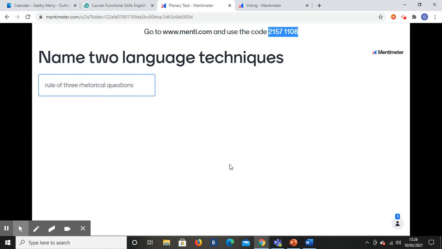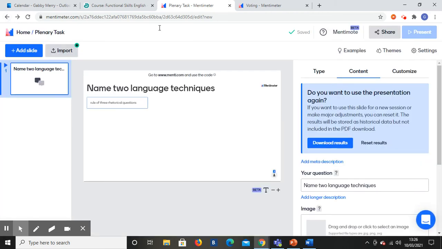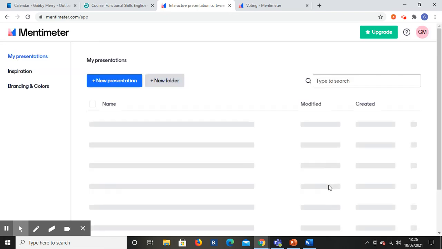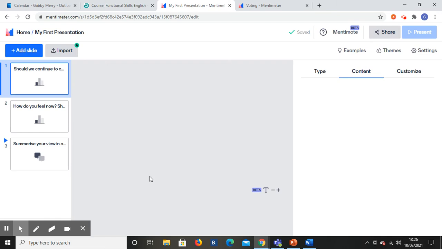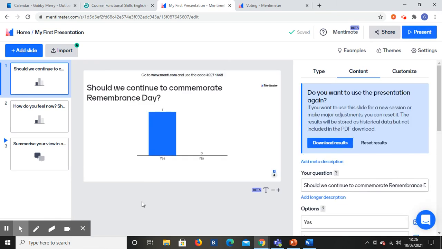So it's a really good way of gauging their thoughts, their ideas, or quick short answers. Perhaps you could use it as a starter activity to see what they know about a topic to begin with before you start exploring it in the lesson. And then you can return to it at the plenary. There's all sorts of ways that you could apply this. In fact, if I show you an example of mine, one of the first times I used Mentimeter was on a lesson to do with Remembrance Day. And it was gauging their thoughts and feelings about whether we should continue to commemorate Remembrance Day.